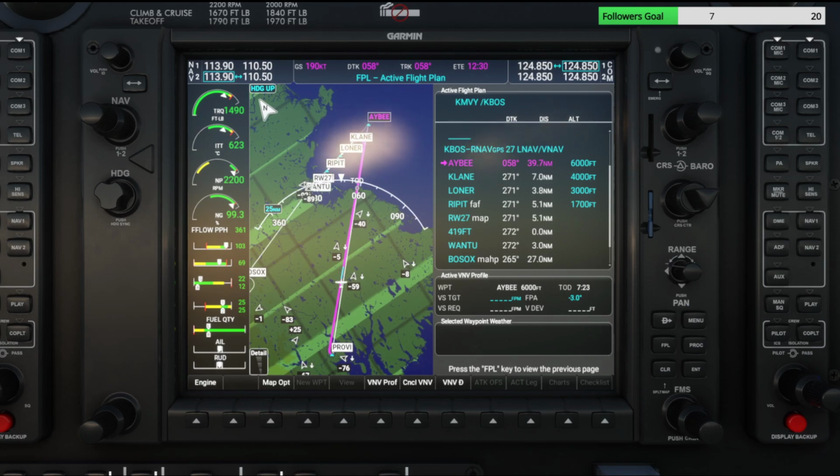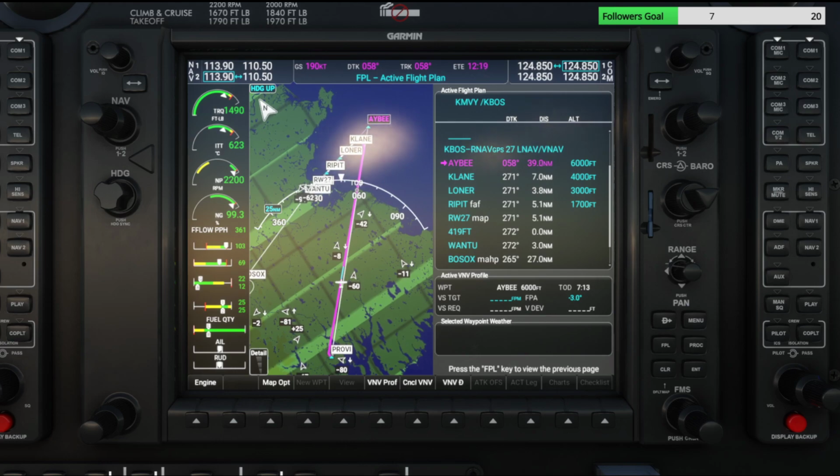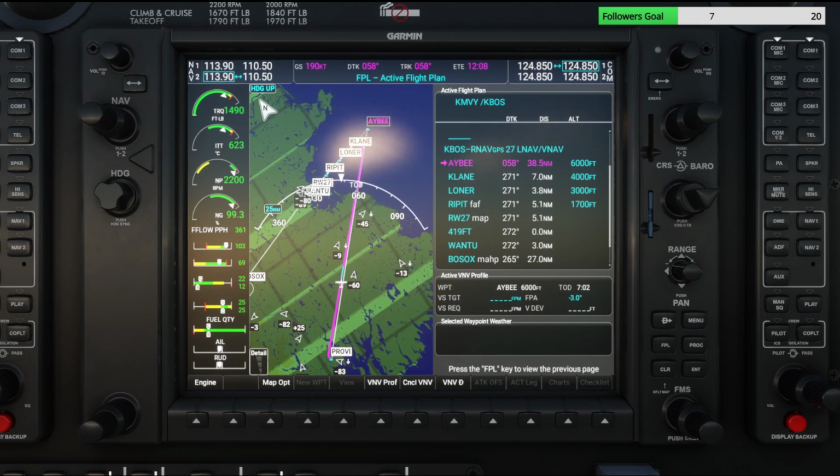But yeah, I will start VATSIM. I do flights here and there. I don't stream VATSIM flights as much because I'm still learning the basics. But once I'm comfortable, I will definitely start streaming flights on VATSIM. And yeah, so far the flight is actually going good, and we are around 40 nautical miles away.